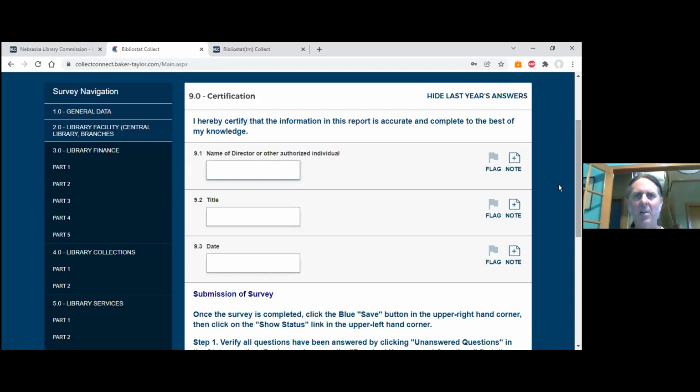And then in the certification section, you just put the name of the director or whoever did this report. In some cases that might be an assistant director. We have a few libraries where some of their board members sometimes enter the data. We just want to know the name of the person to contact if we have questions about the survey. In most cases, that's going to be the library director.